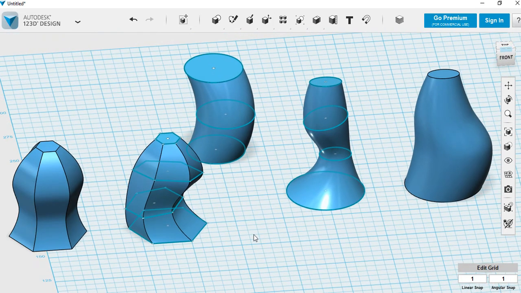Okay, so once you've got some lofts on your screen, then print the screen, pop that into PowerPoint, and print that off for your folder.